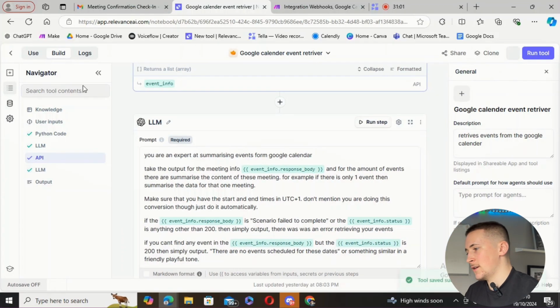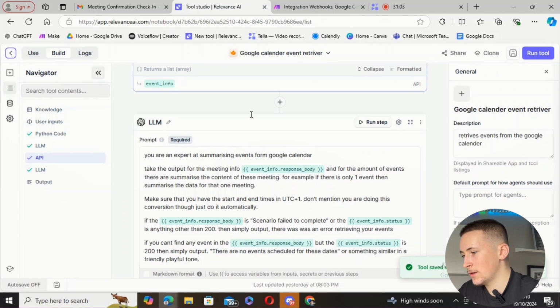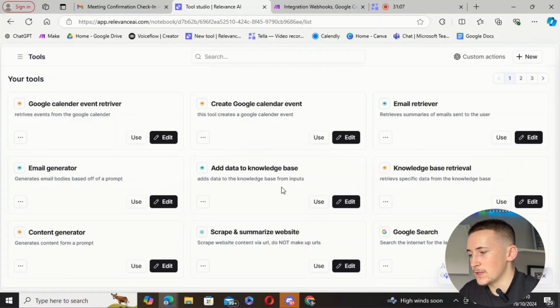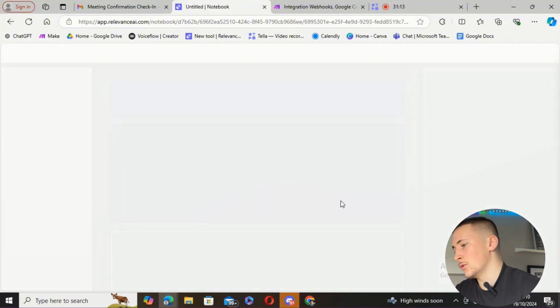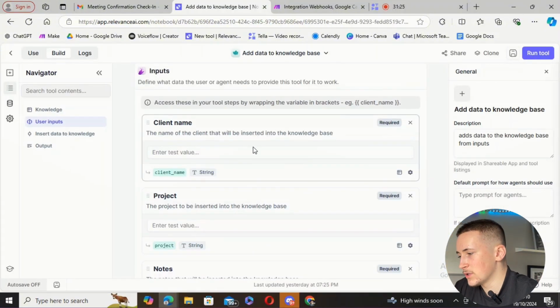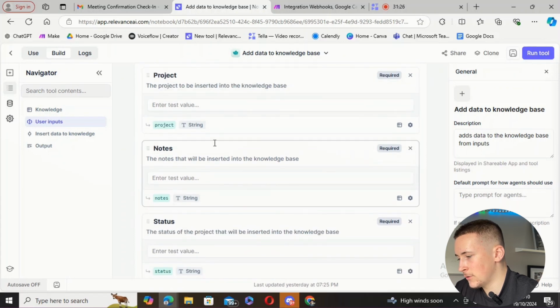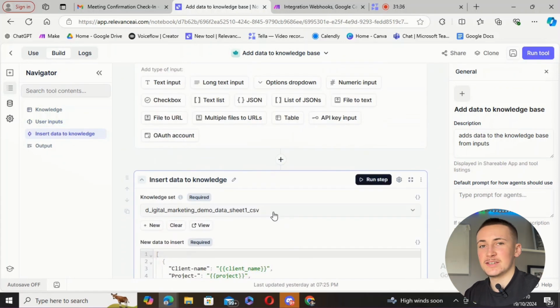So we're going to hit save, come out of it again. And now we have these last 2 tools, the add data to knowledge base and the knowledge base retrieval tool. So what we're going to do first, we're going to have a look at the add data to knowledge base tool. So we've got 4 inputs here. We've got the client name, project, notes, and status. And there's literally just one step for this, which is quite nice. So the way it works on Relevance AI is you can upload a table.